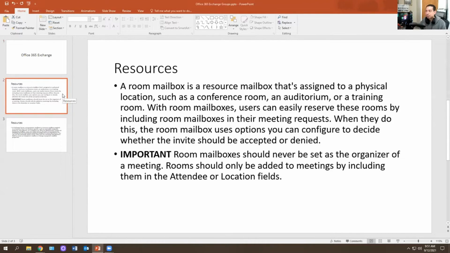So resources is a room mailbox that is assigned physically to a location, such as a conference room, an auditorium, or a training room. With room mailboxes, users can easily reserve the room by including room mailboxes in their meeting requests. When they do this, the room mailbox uses options you can configure to decide whether to invite the room or accept or deny. Room mailboxes should never be set as the organizer of the meeting. Rooms should only be added to meetings by including them in the attendee or location fields.